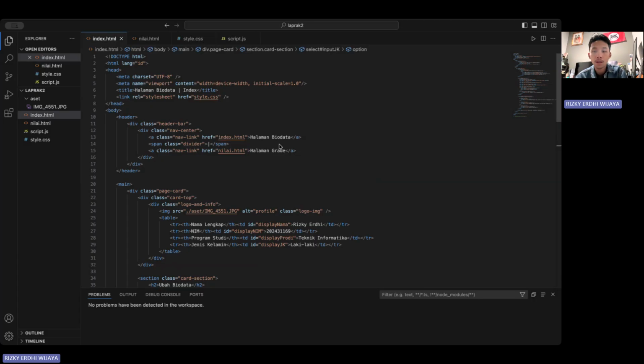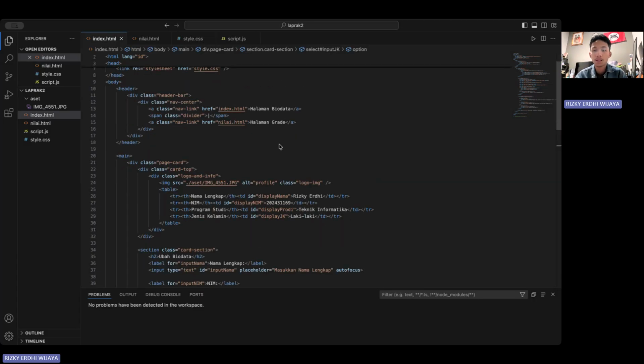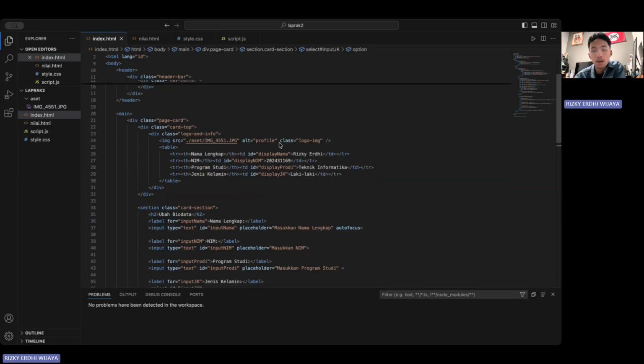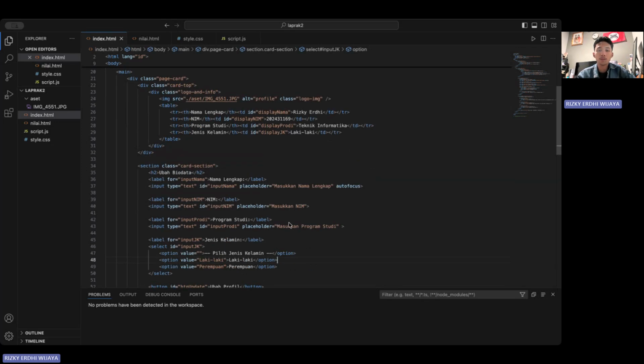Beneath the header, the page displays a card-style container that holds the main content. Inside this card, there's a layout consisting of a logo on the left side and a table of information on the right side. This section presents visual identification and descriptive details in a structured form.